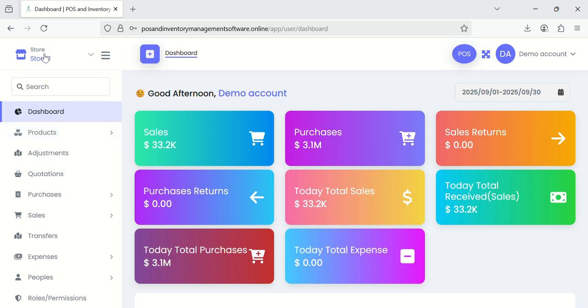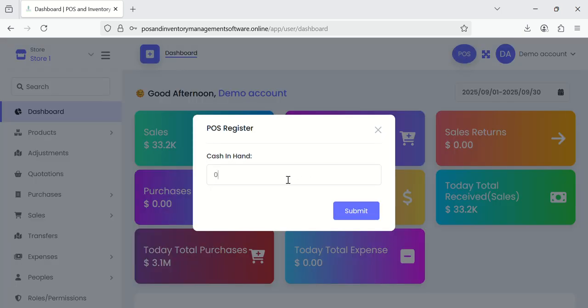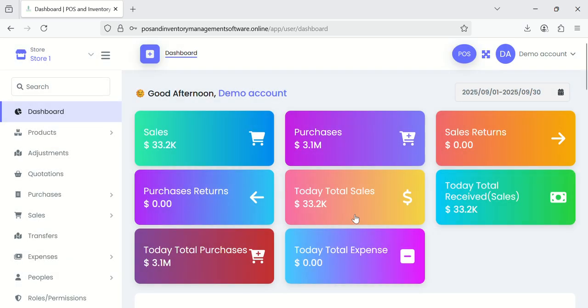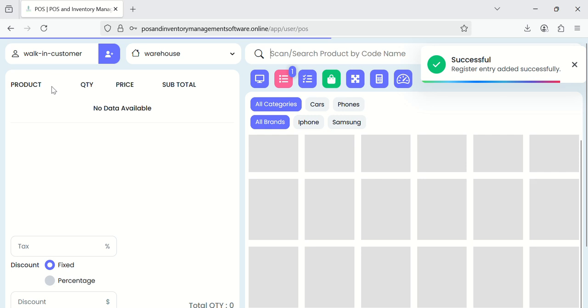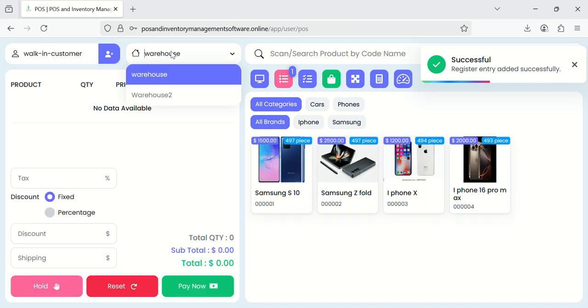POS. On the main window, select your store from the list on the top left corner. This applies if you have more than one store. Click POS icon on the top right corner. When cash in hand dialog box appears, enter amount then submit. Select your customer and warehouse. You can as well leave it to default as set in the settings section.